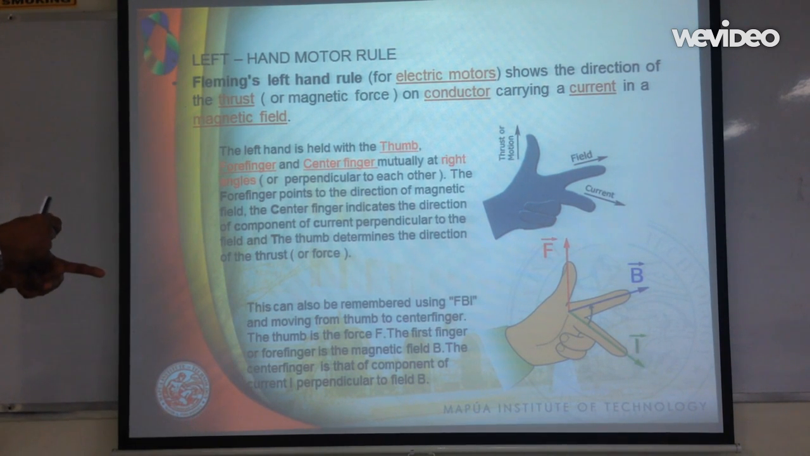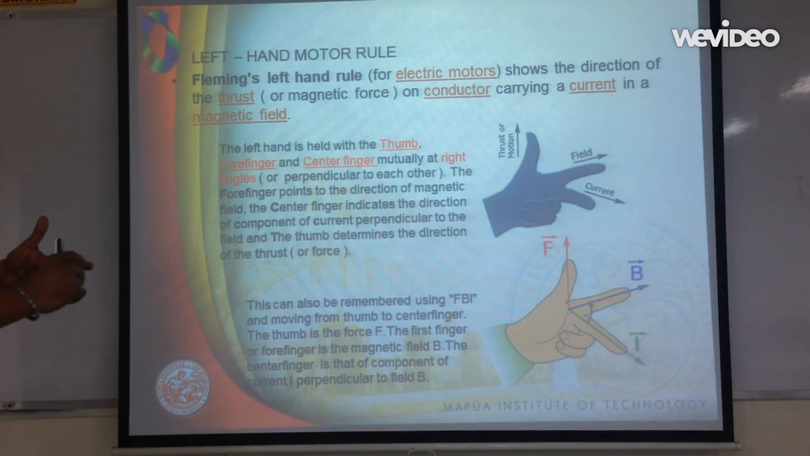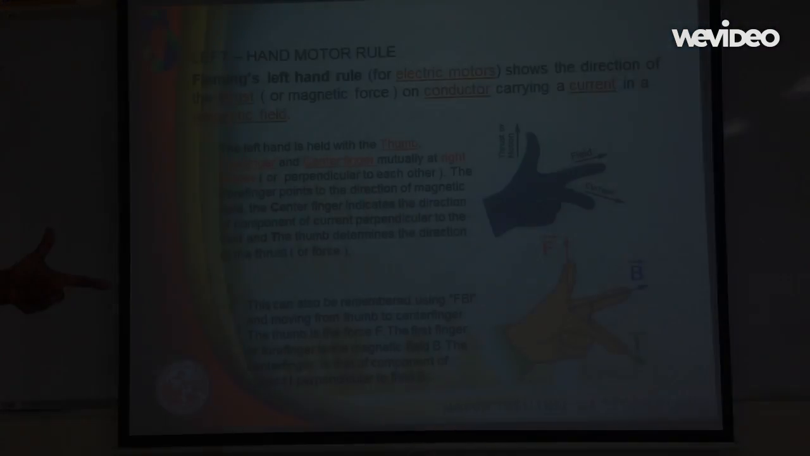The thumb, forefinger, and center finger must be arranged perpendicular to each other. Now, each of which will point to a direction with a vector each of which represents. The forefinger points to the direction of the magnetic field. The center finger indicates the direction of the component of current perpendicular to the field. And the thumb, wherever it points, determines the direction of the thrust.